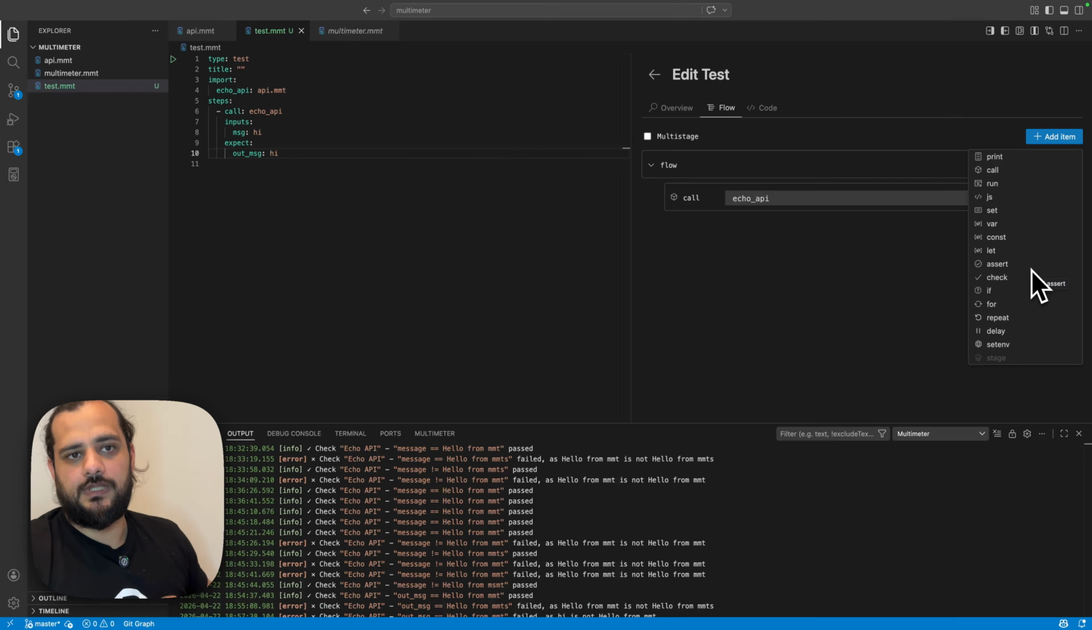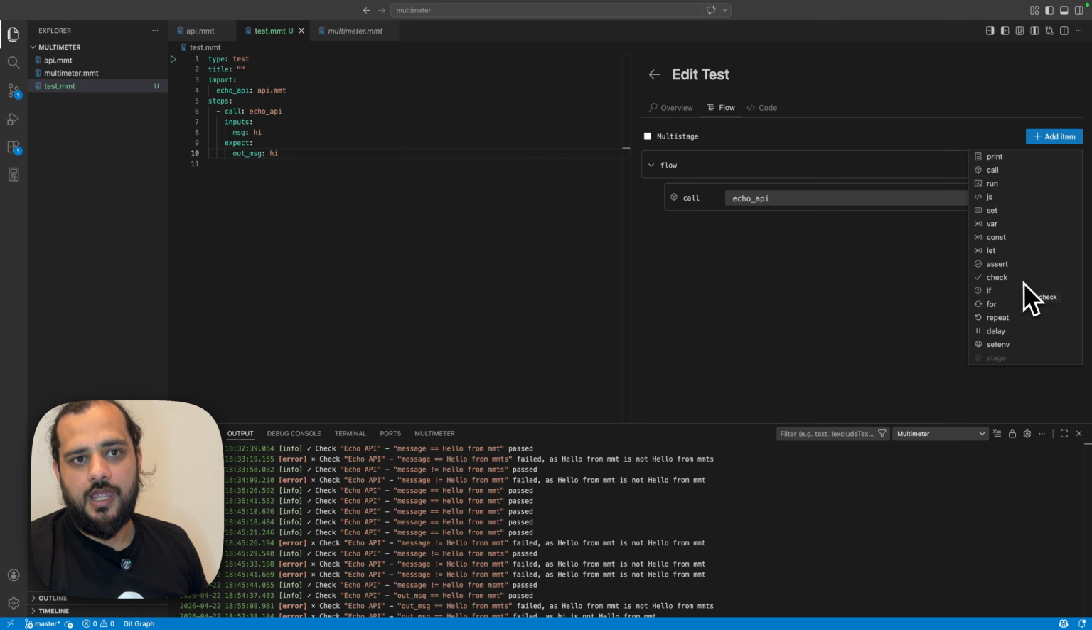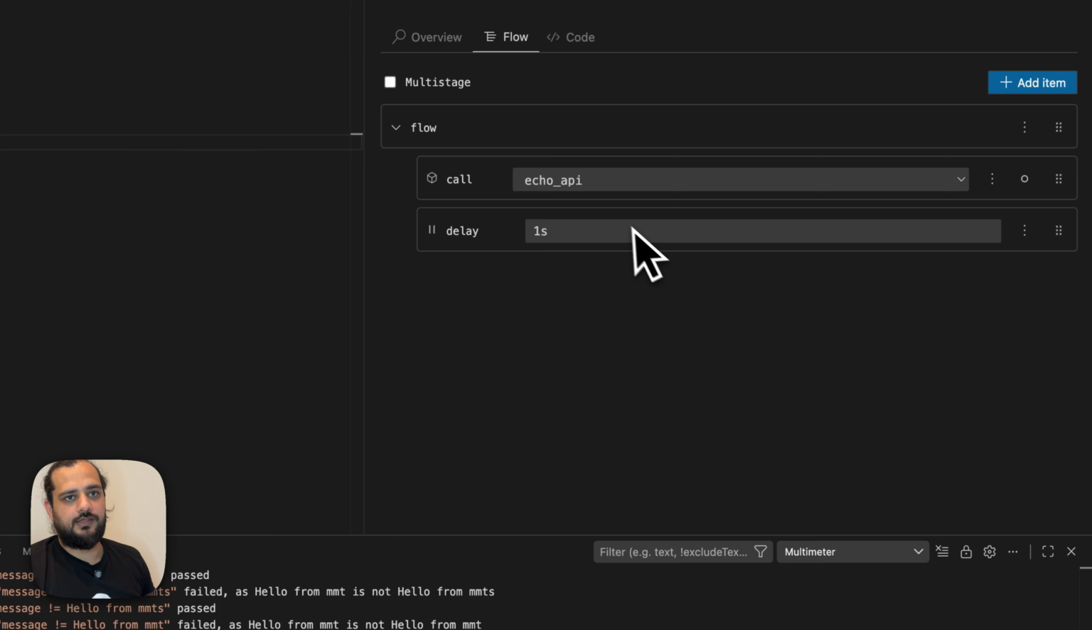The difference between assert and check is that assert stops the test immediately. This specific test will not continue after an assert fails. If and repeat are for control flow, and then delay. Now this is what we can test.